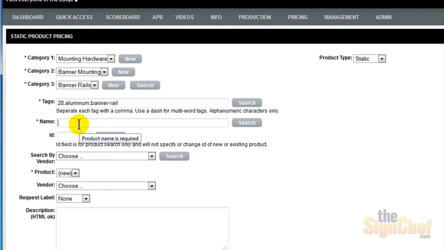Name. This is the name that will appear on your static product pages. They are the names used to market your products. For example, we will call this 28-inch hanging snapper rail.